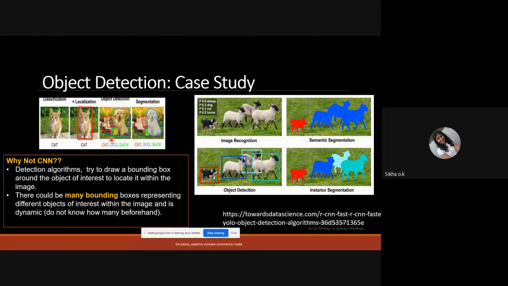Whenever it comes to object detection, a normal CNN works very well with classification, because ultimately classification expects a single label. But when it comes to object detection, you will have multiple objects. So you have to have multiple labels, so the output is not consistent. It is varying. From one image to another image, it is different.